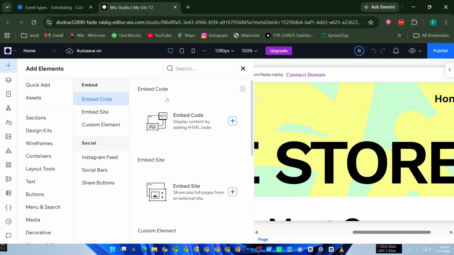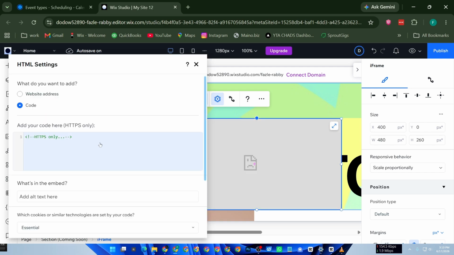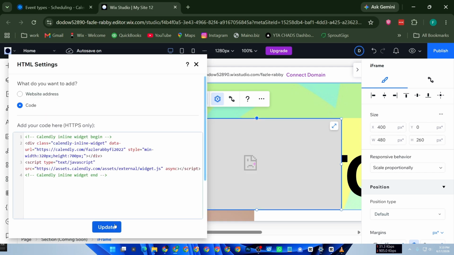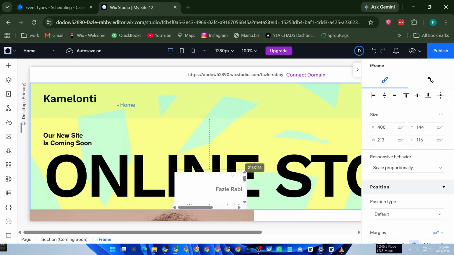Now switch back to your Wix editor. Click the Add Elements button, then select Embed Code and choose Embed HTML. Drag the HTML embed element onto your page where you want the calendar to appear. Click Enter Code and paste the Calendly embed code into the box. Apply the changes and resize the embedded area if necessary so the calendar displays properly.